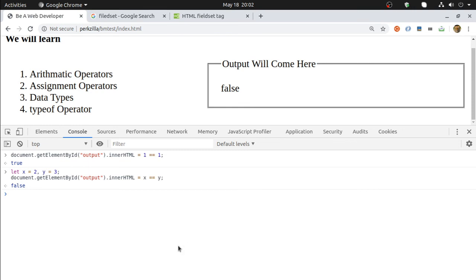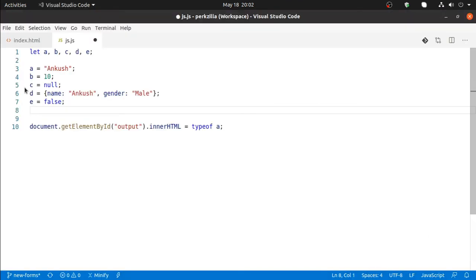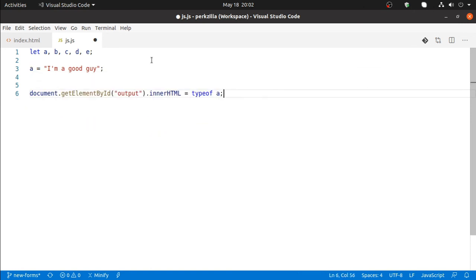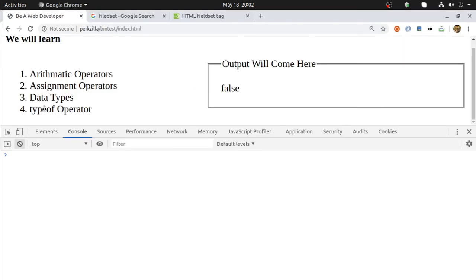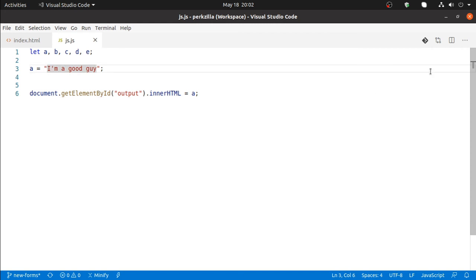One more thing before calling this a session, say I want to display I am a good guy. Let's say I want to display this thing, I am a good guy. Let me refresh my page. I am a good guy has displayed, and you already know that you can take string in single quote as well, you can take string in double quote as well.